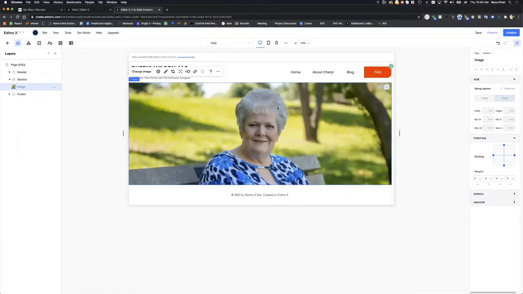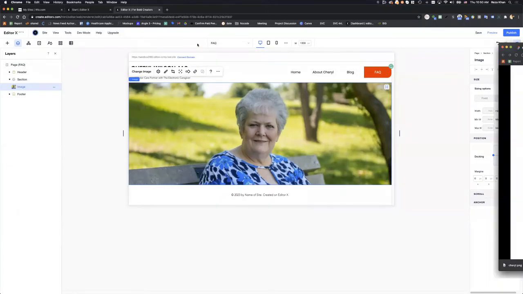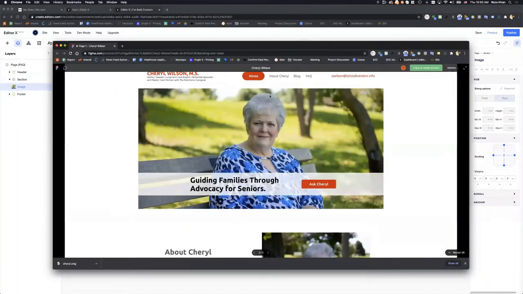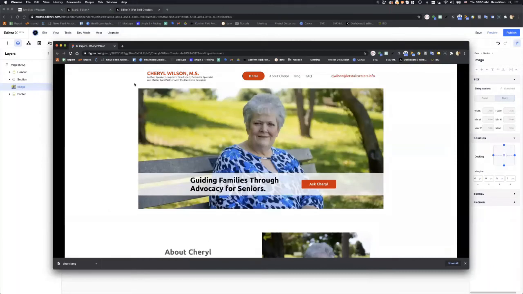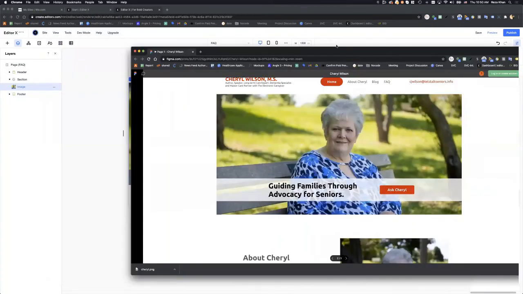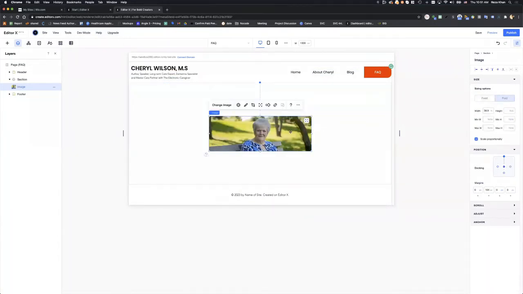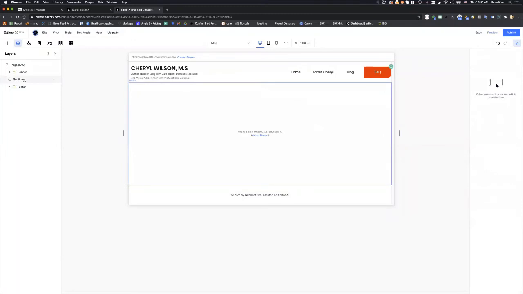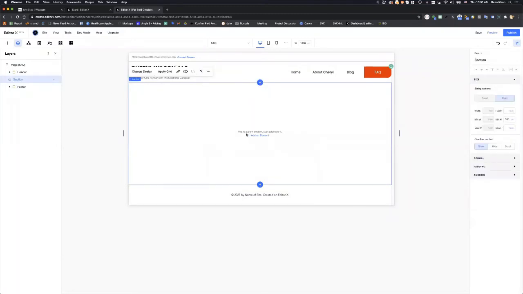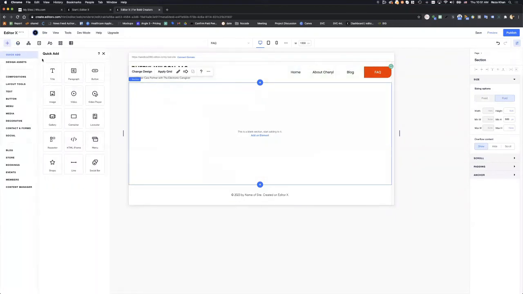Actually, we should have had a stretched version in the original design. But in the design, it seems like it doesn't stretch. It doesn't go full all the way. Maybe there is a width to it, so I'll set it to 1400. Image, I'll unstretch it because I don't want it to take the full width. Let me delete this. So in a section, if you need a confined space, you always use a container.